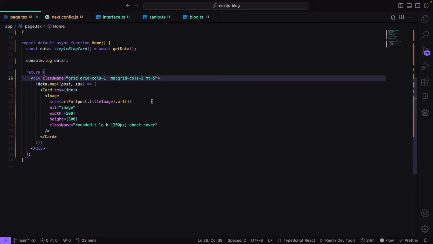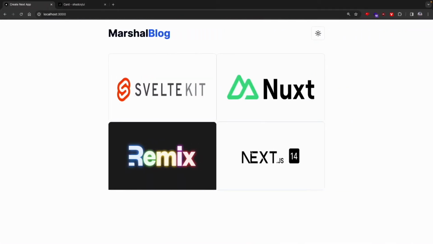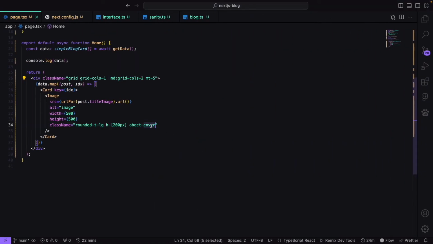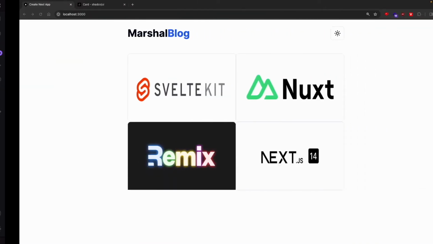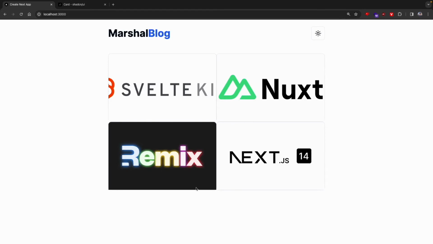Let me just delete it and let's leave it at md grid calls 2. So now you see we have 2 grid calls. That looks fine, I think. Now right here, object cover is spelled incorrectly for me. So let me spell object cover again correctly. Let's see how that looks. Yeah, that looks fine in my opinion, actually. I want to leave it like that.